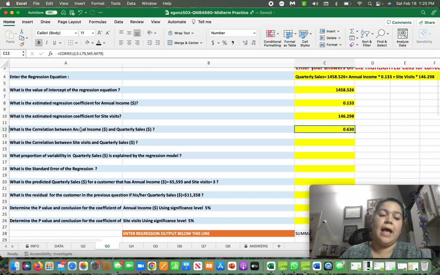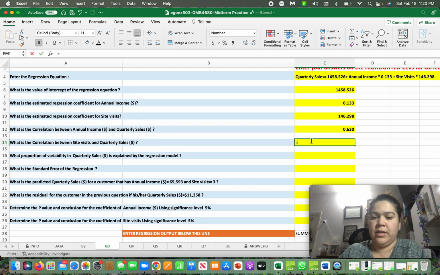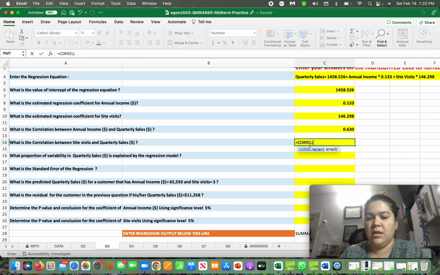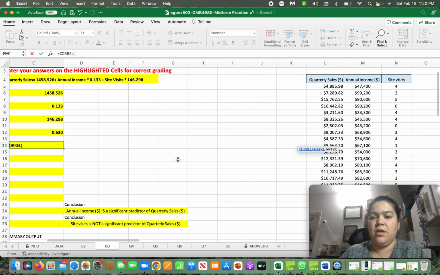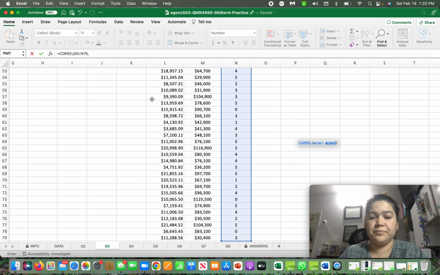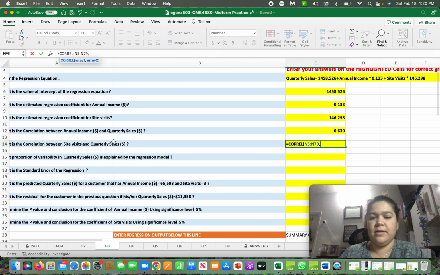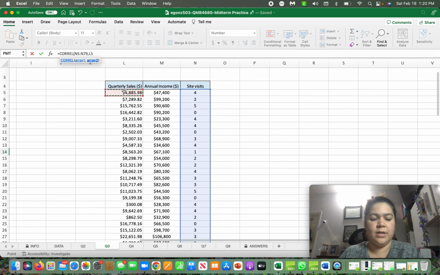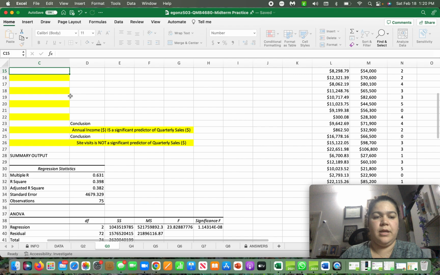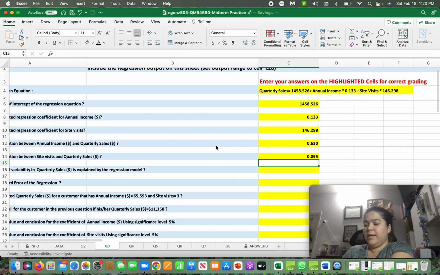What is the correlation between annual income and quarterly sales? And now they want us to know this between site visits and quarterly sales. We're going to hit OK. We're going to do CORREL, same thing. For array 1, they want site visits. Let's do this one in order. I will start here, Command Shift down, comma. So site visits and quarterly sales, comma. Now we go to quarterly sales, Command Shift down, and hit enter. So the smaller the number, the more closely they're related.